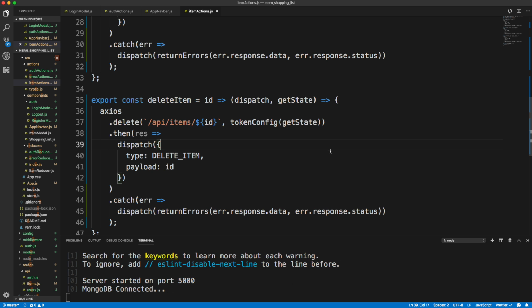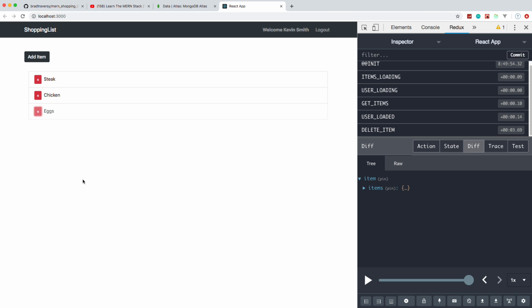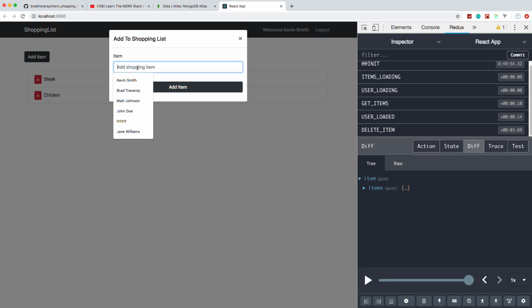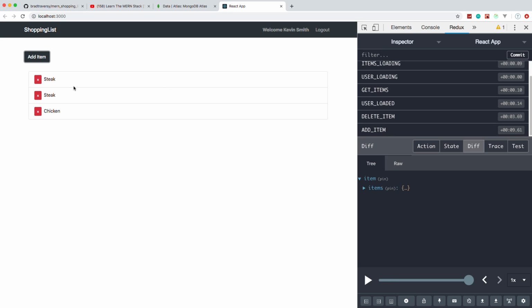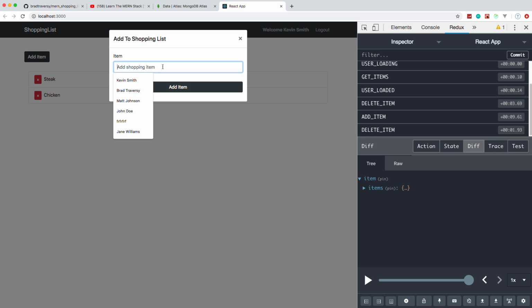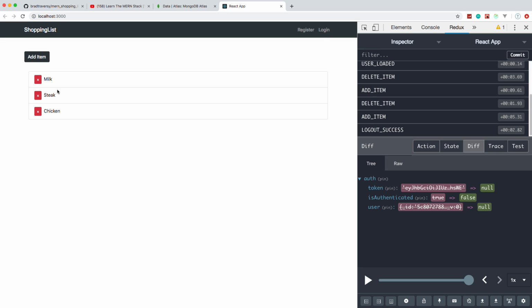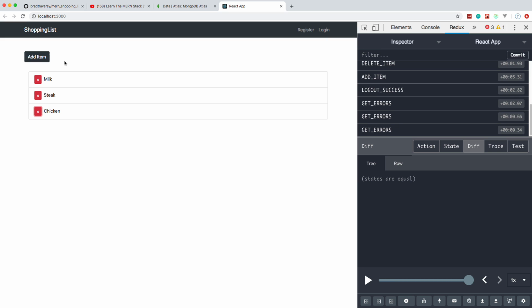Okay, so we'll save that, and let's go back and let's see if we can delete, and there it goes. And you can see over here we get delete item. Let's see if we can add. Okay, we'll add item. Actually, I already had steak. I'll put in milk, and there we go. Now if I log out, now I can't do anything.